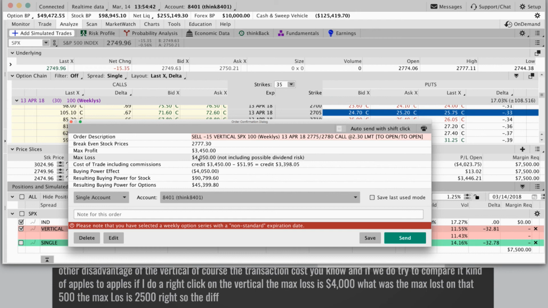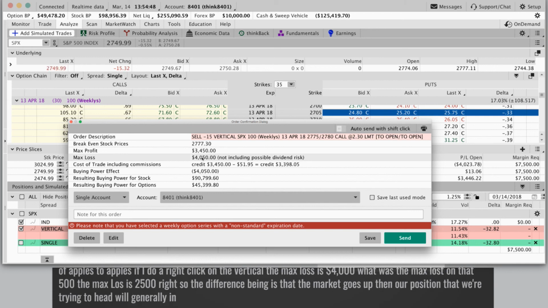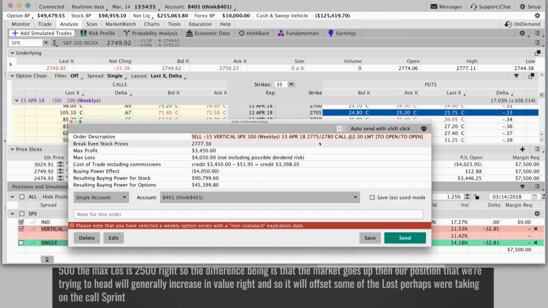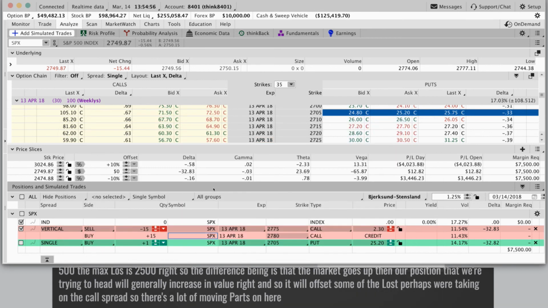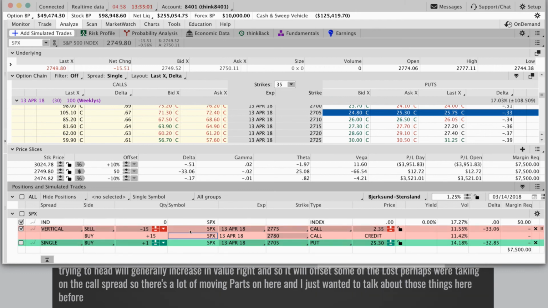So the difference being is that if the market goes up, then our position that we're trying to hedge will generally increase in value, right? And so it will offset some of the loss perhaps we're taking on the call spread. So there's a lot of moving parts on here, and I just wanted to talk about those things here before we send this order off.